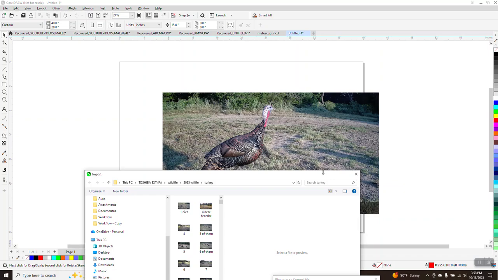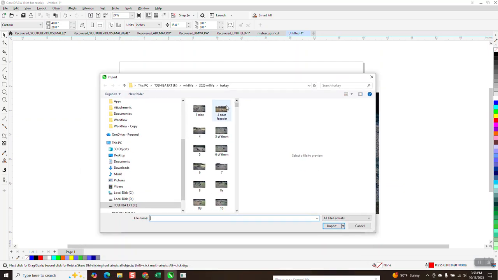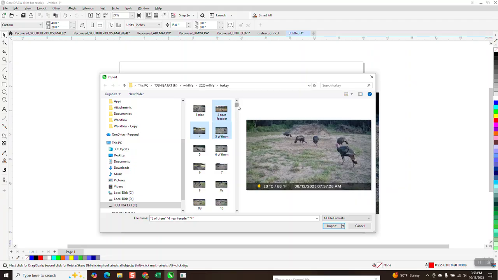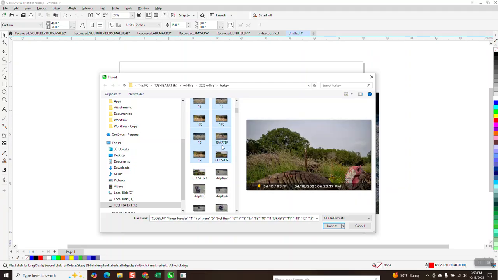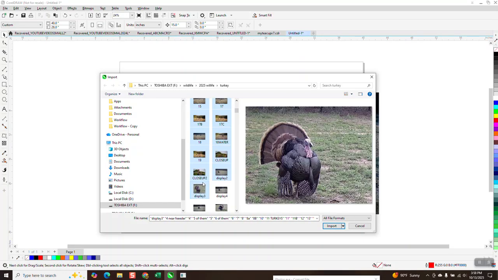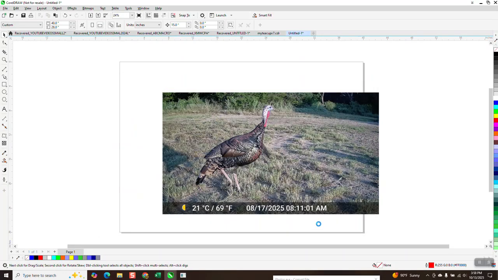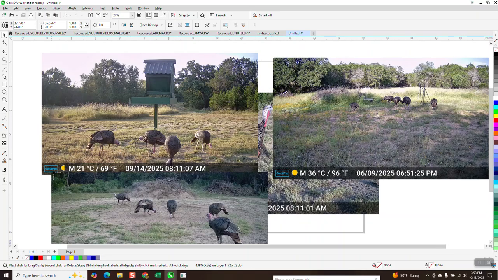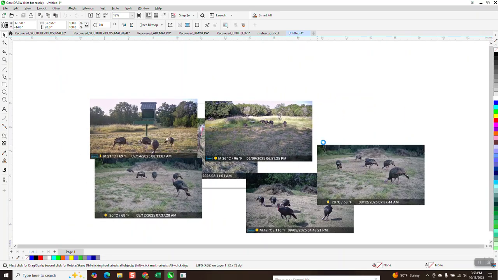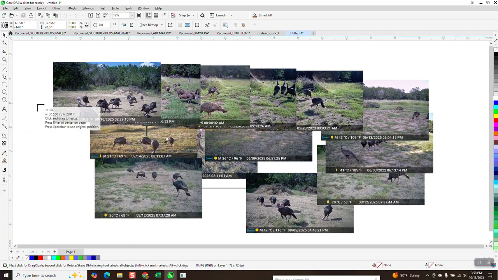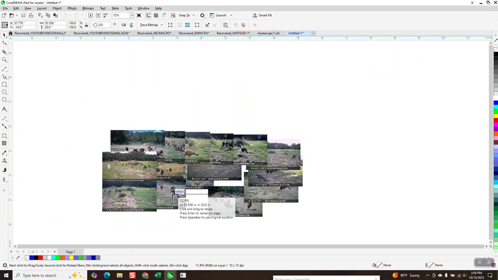Well, this will work. Let's say I want that picture. I'm going to hold down the Shift key. I want that picture, that picture, that picture, that picture, that picture, and that picture. And then all I have to do is go import and then just click my mouse all over the room. You could stack them right on top of each other, but this way you can see when you're done and you have all those pictures.